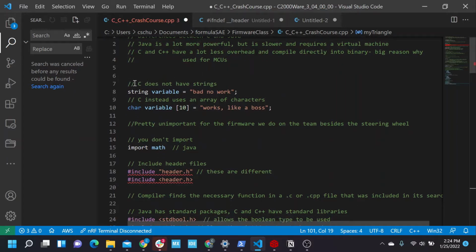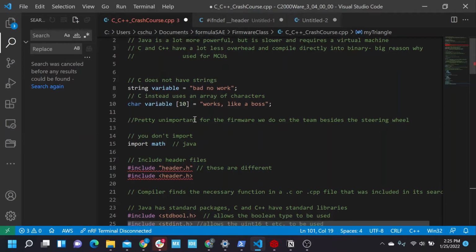Just a really brief thing is that C does not have strings. It's not a data type. Instead, you use arrays of characters. So you'd have an array, and then you can still declare it like this. This really does not matter for firmware for the most part, unless you're doing graphic stuff, because microcontrollers don't really care about words, they only care about numbers for the most part.